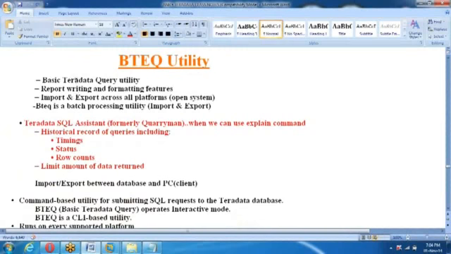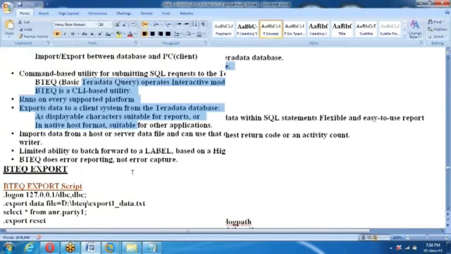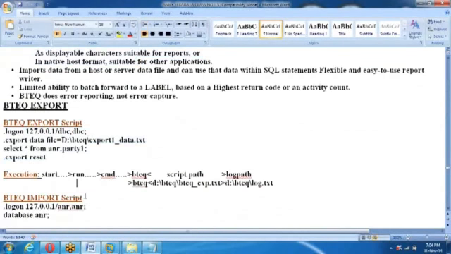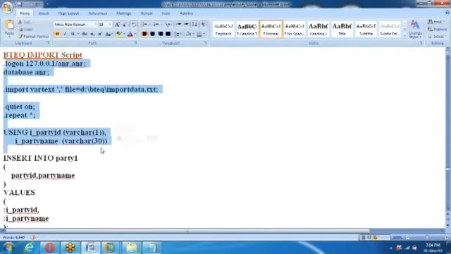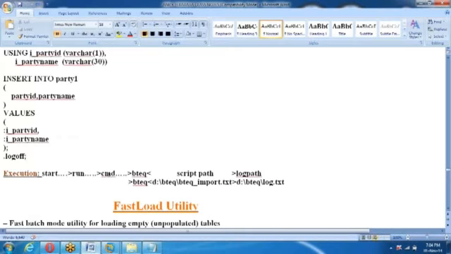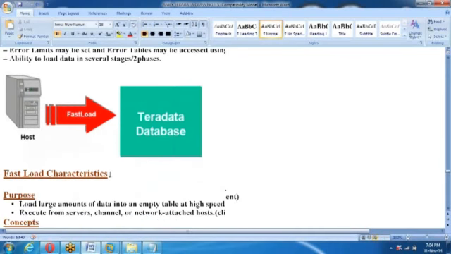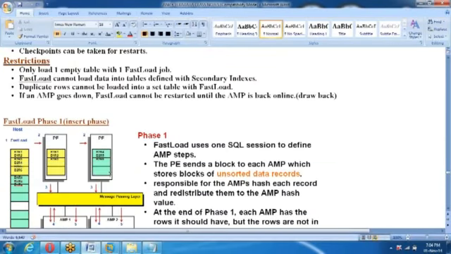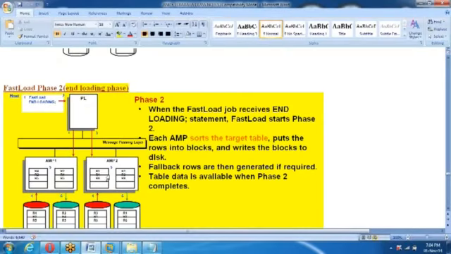And then one by one utility, explanation with practical. We take how to import, how to export, how to execute within your Teradata, the execution navigation. Which script you are going to write, in which situation, the scenarios. We take, like here, one by one utility: FastLoad, what the FastLoad purpose, concept, restrictions. We have the two phases. What happens within phase 1, what happens in phase 2.